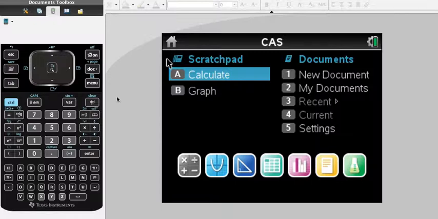So it's definitely something you'll want to invest in, especially if you're pursuing calculus or more heavy-duty maths as an upperclassman. So the first thing I wanted to explain is the Scratchpad. If you turn on your calculator, you should see a black screen, and on the left it says Scratchpad, on the right it says Documents.